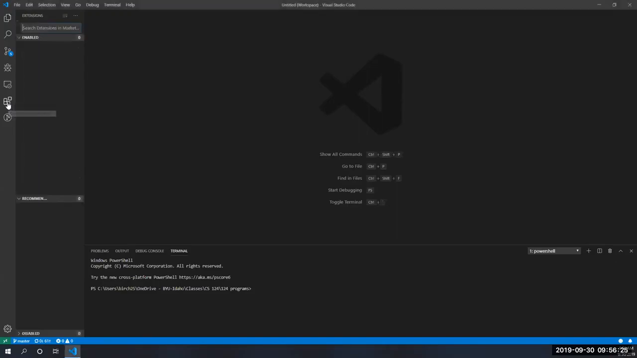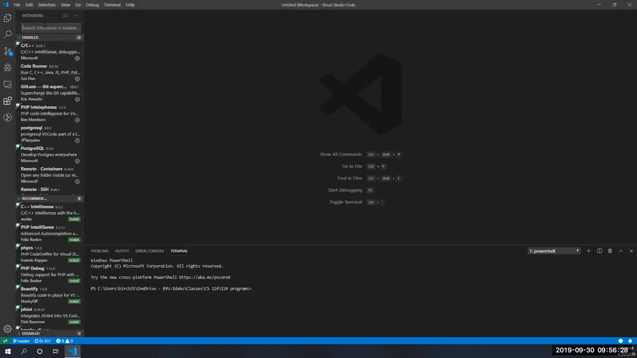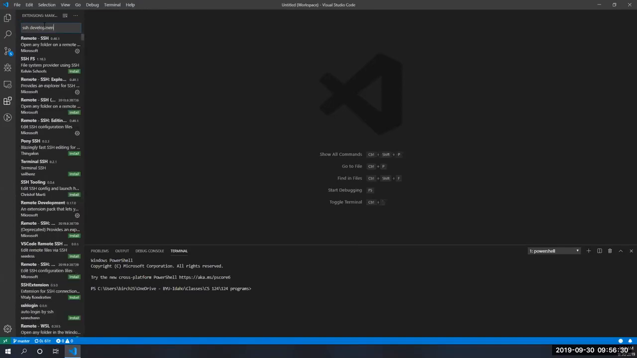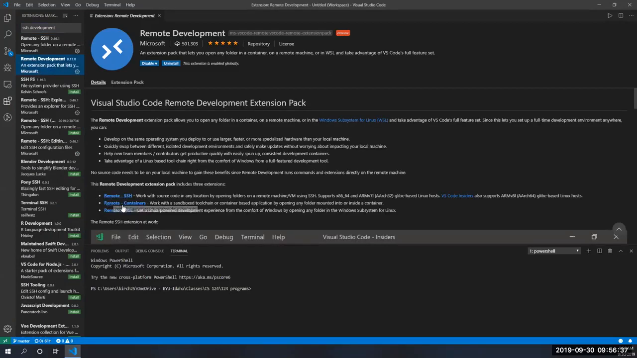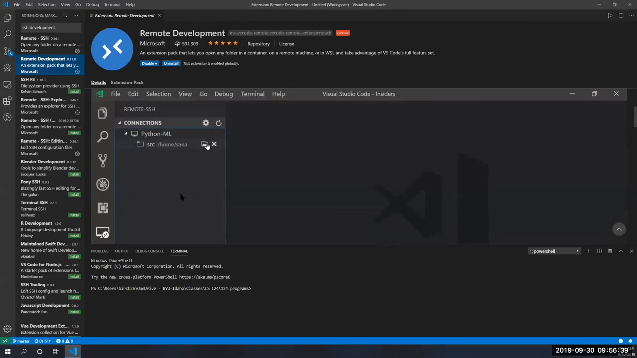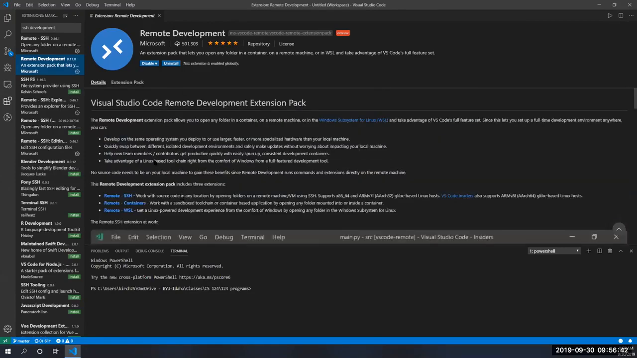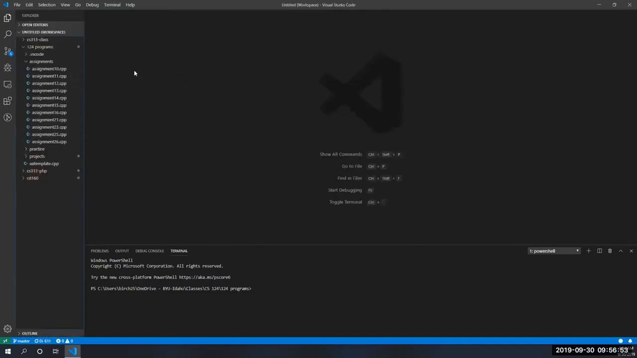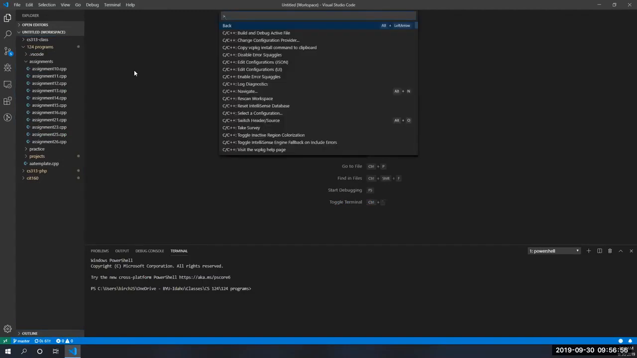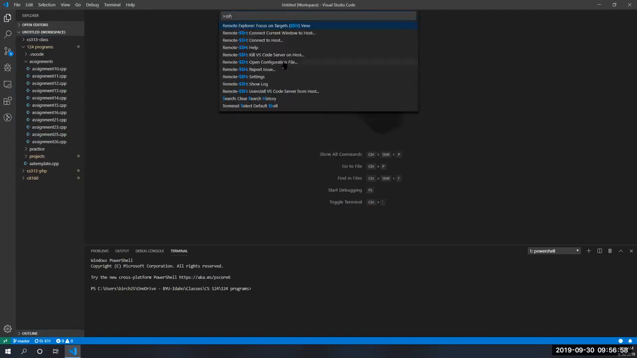So if I click on extensions, and I just search for SSH development, there's a remote development pack that will install several extensions. It'll do remote SSH, remote containers, remote WSL, and these will help you in this. So I just installed this, but I haven't done anything with it yet. There would be an install button here for you if you haven't installed it, so go ahead and install it.